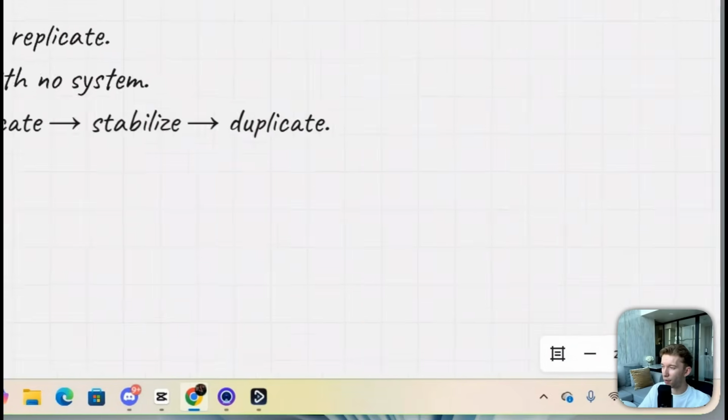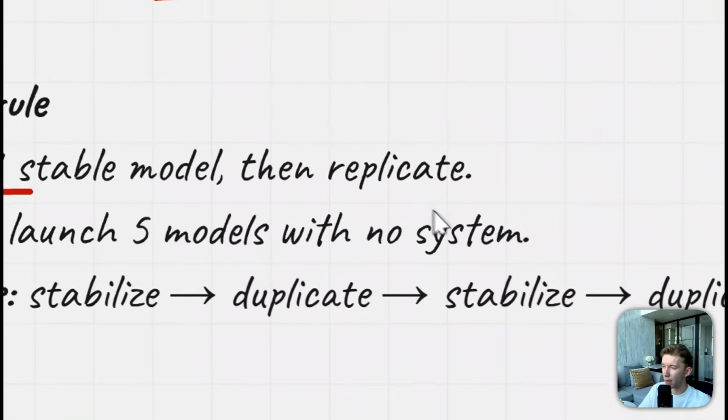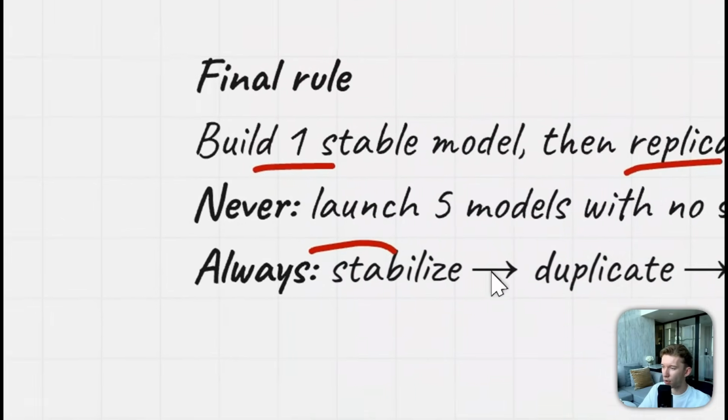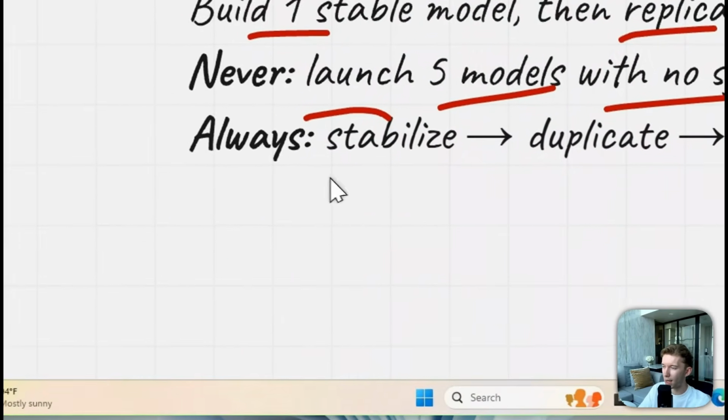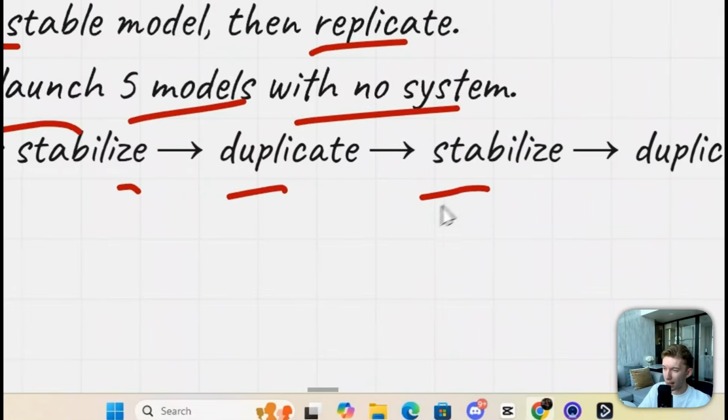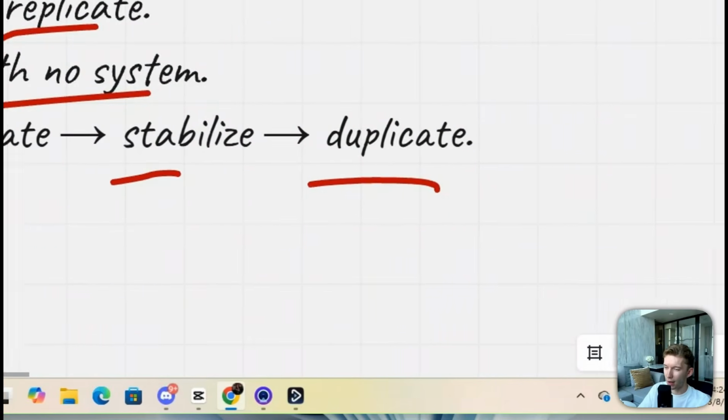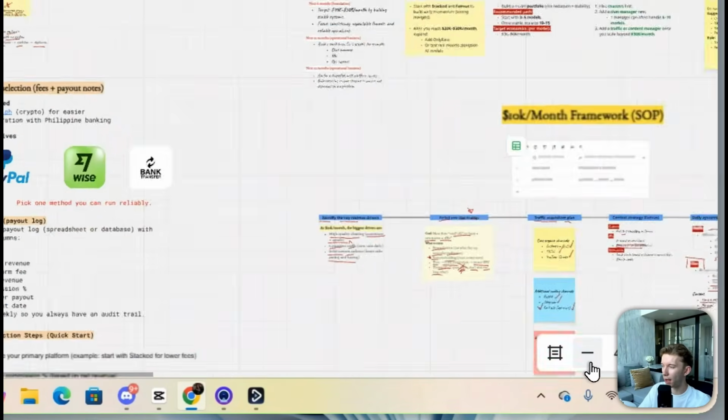And again, for a final rule, build 1 to 2 stable models and just replicate it. Never launch 5 models with no system, all right? Stabilize, duplicate, stabilize again, and then duplicate again. All right, that's how you're going to make the most money with that.